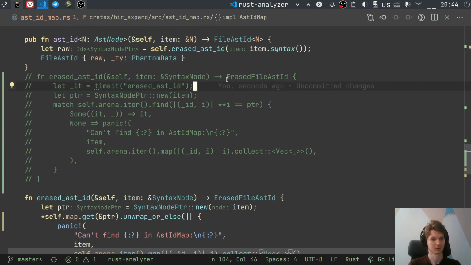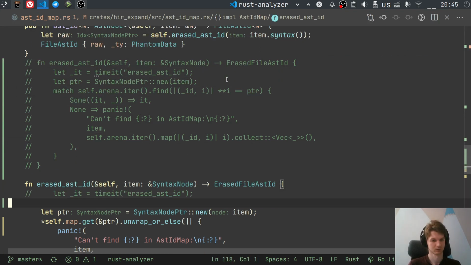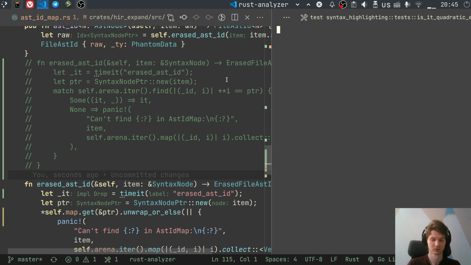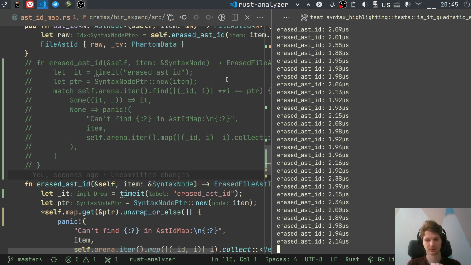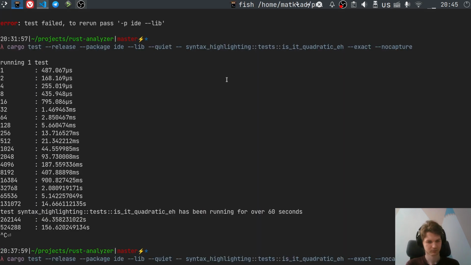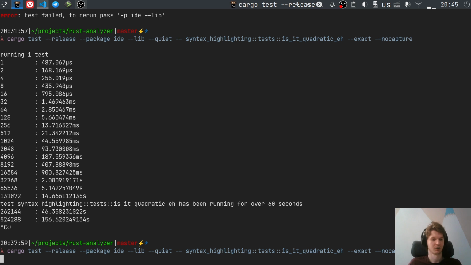Okay, and let's actually have this timeit back here. If I recall, last time we got half of a millisecond in debug mode, which is still bad. Let's see if we can get this significantly faster. Yeah, it does seem like it isn't slowing down, and the total time is also somewhat faster.